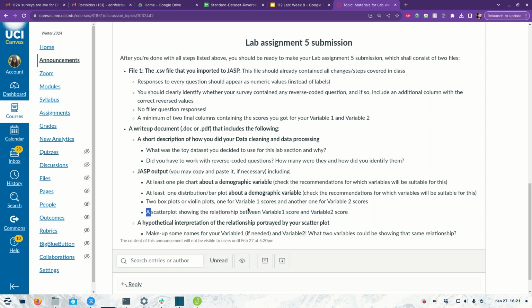A scatter plot showing the relationship between the scores you got for variable 1 and variable 2. And in this same write-up document, after you have shown me the scatter plot and you have given me the interpretation in terms of what it says about the relationship between the scores in your two variables, you should come up with a hypothetical interpretation for this relationship. So if you worked with an inventory that we gave you for variable 1, you might not need to make up a name for variable 1, that is already a given, but you might need to provide a name for variable 2.